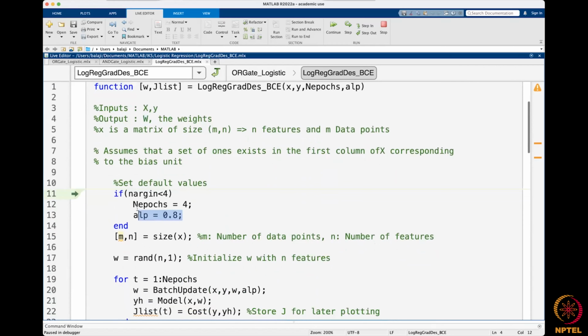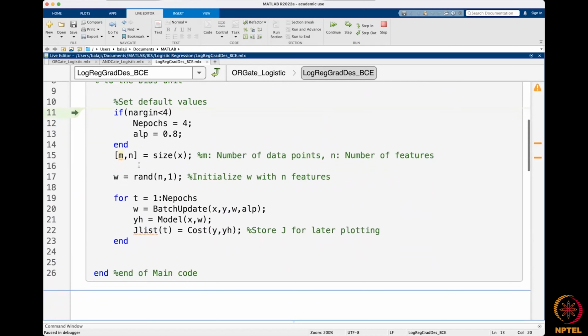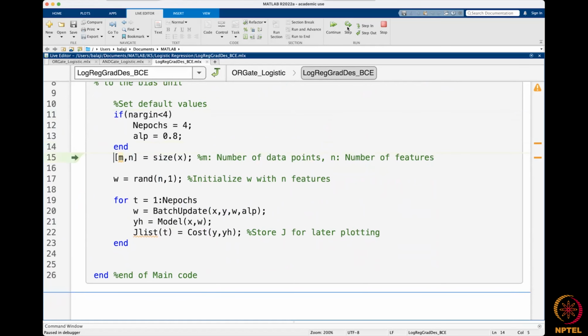Now I have set some default values here. In case I had not given the number of epochs, it will set it to 4. Alpha would be set by default to 2.8. You need not look at all these. This part reads the data and finds out the number of points and number of features. So once you read here, let me step through this. You will see that it automatically knows that there are 4 data points and 3 features. Why 3 features? There is the bias and then there are the 2 extra features.